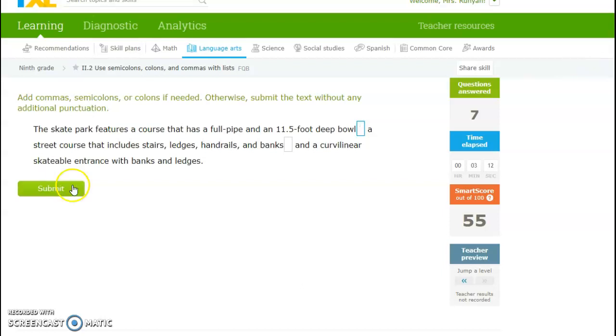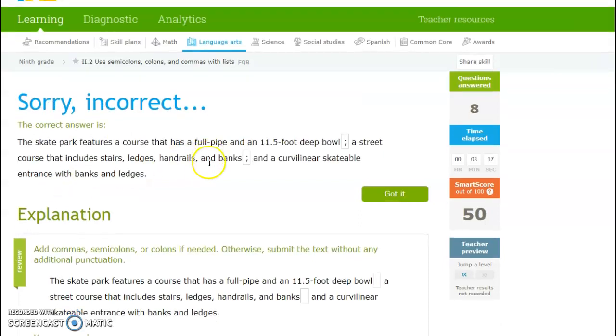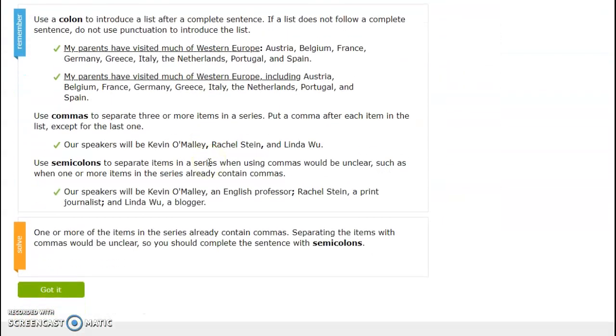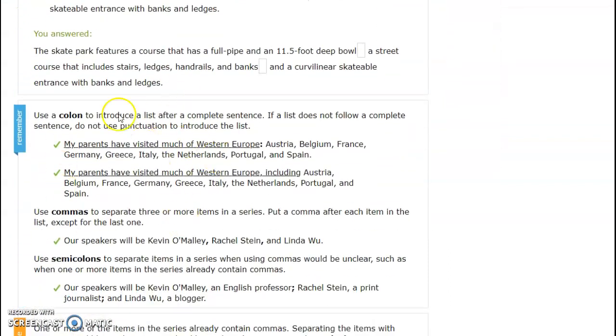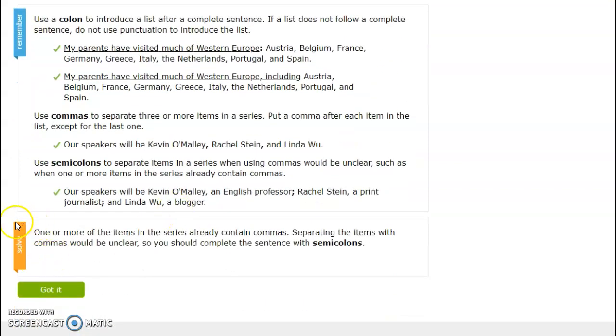You know what? I'm going to get one wrong on purpose because I want to point out something. So I'm just going to miss that one, and then if you miss one, take the time to look. You don't have to reread through everything because these rules are very similar to what I already went over with you. But please look at this solve section. So one or more of the items in the series already contain commas. Separating the items with commas would be unclear, so you should complete the sentence with semicolons. So it'll tell you exactly what you got wrong with that specific problem so you can learn from your mistakes, which is always a good thing.